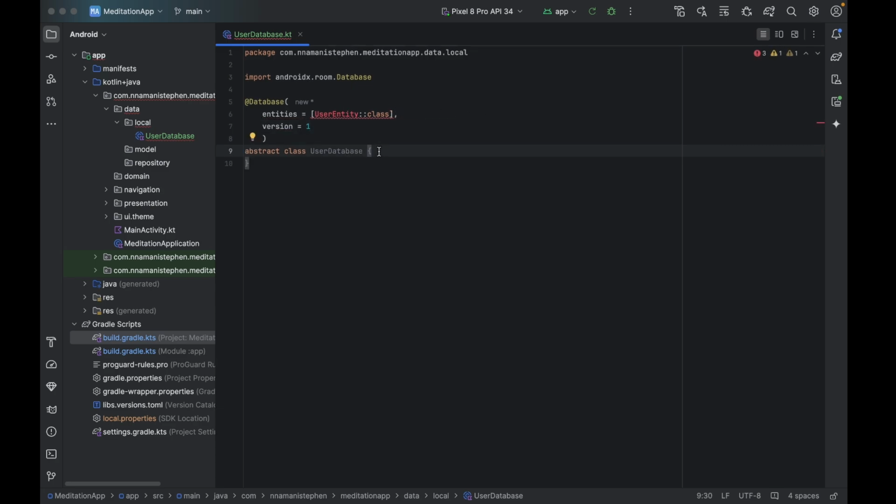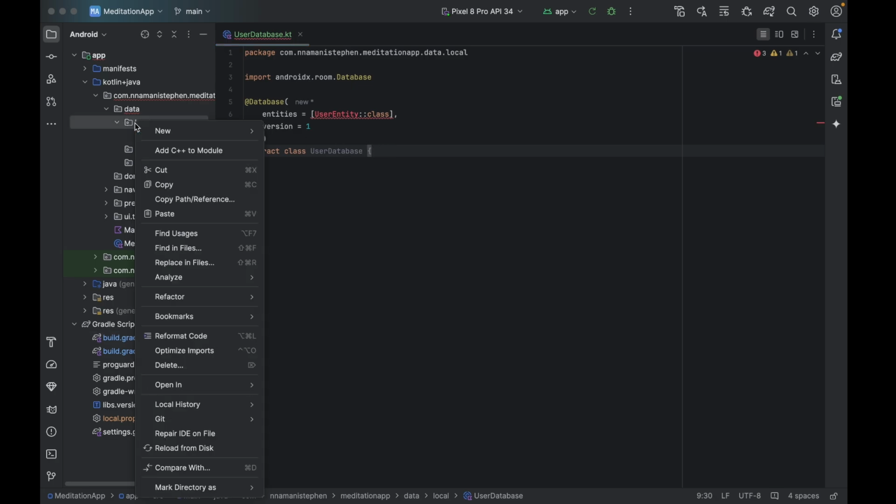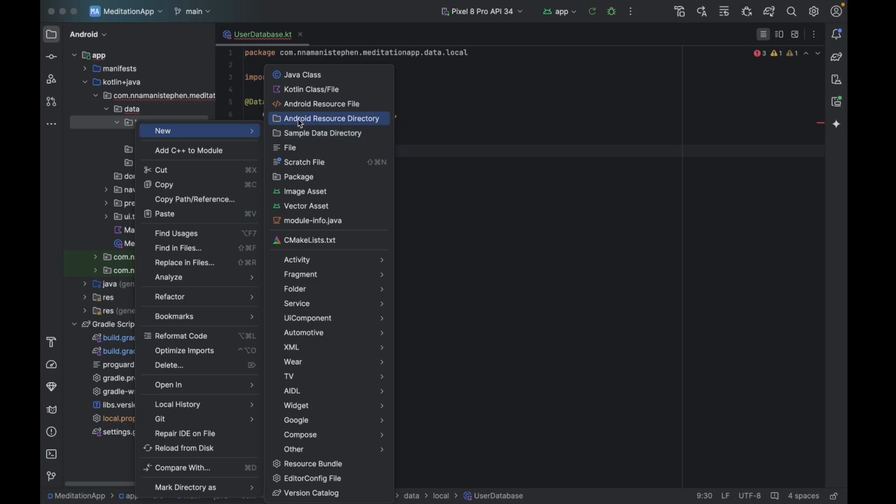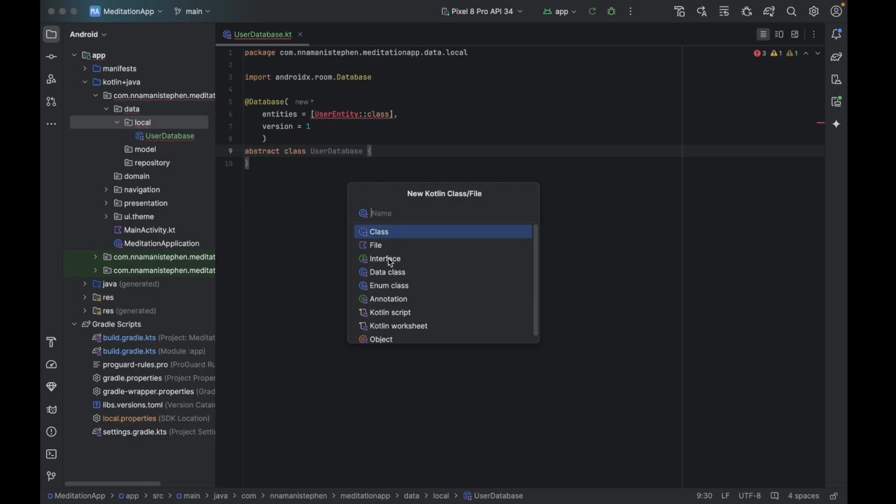The next one is the version, which is 1, because we only have one table, one entity in this project. After that, let's quickly go back to our local package and create another class, which is going to be an interface, our DAO, our data access object. It's going to be an interface, and we'll call this user DAO.